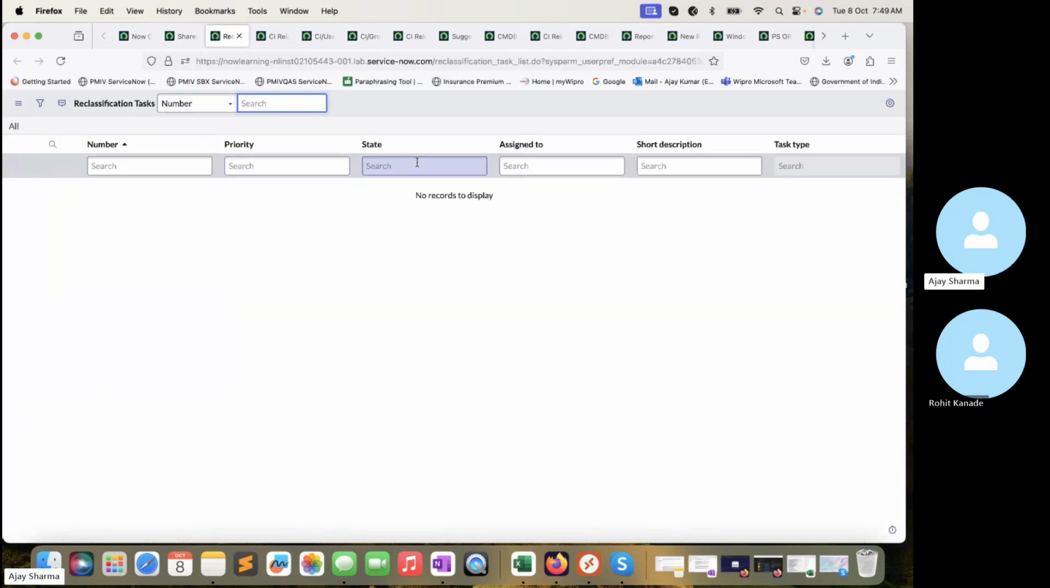So reclassification. Do you understand what that reclassification task is? Yeah, so if a CI is incorrectly classified as one type of CI, but it's really, maybe a Windows server is incorrectly classified as a Linux server, something like that.